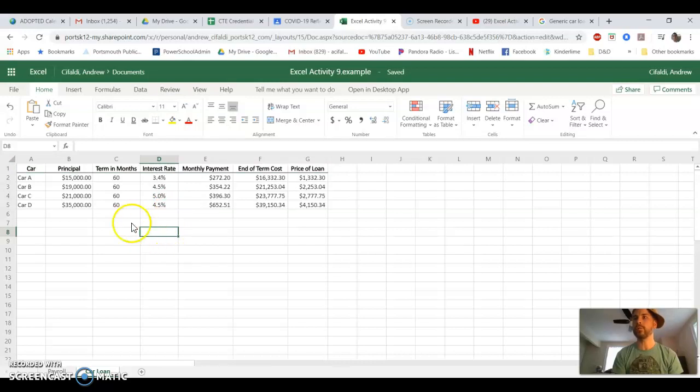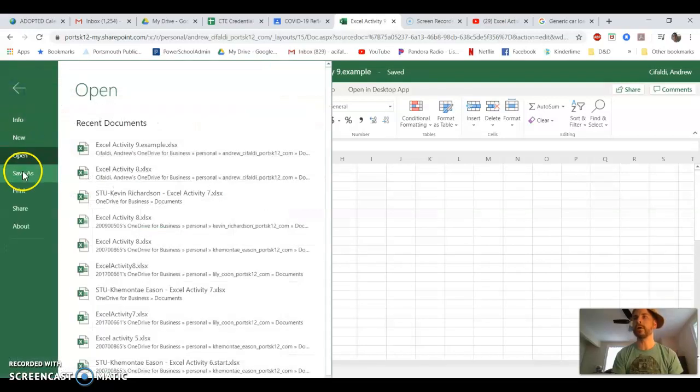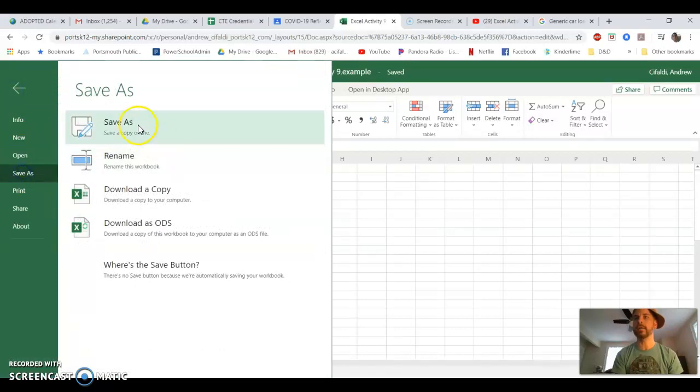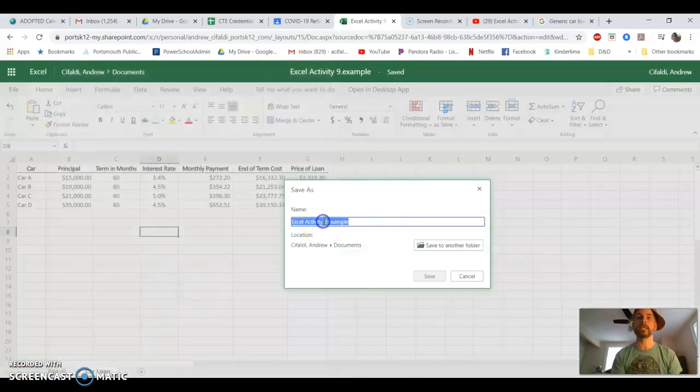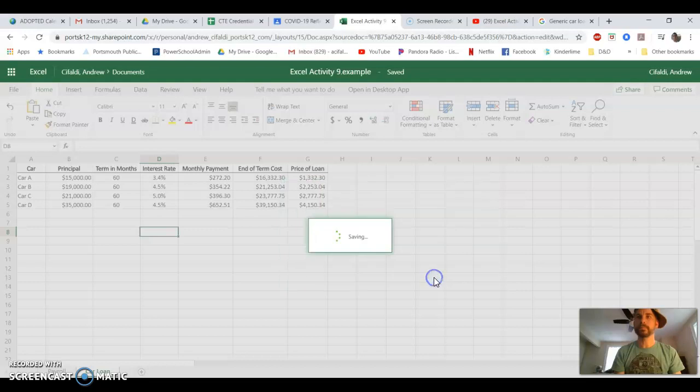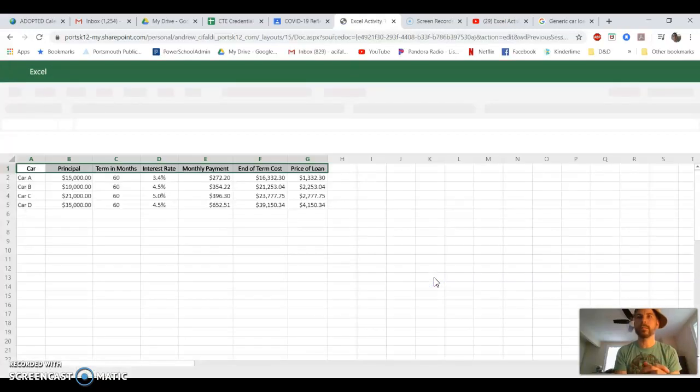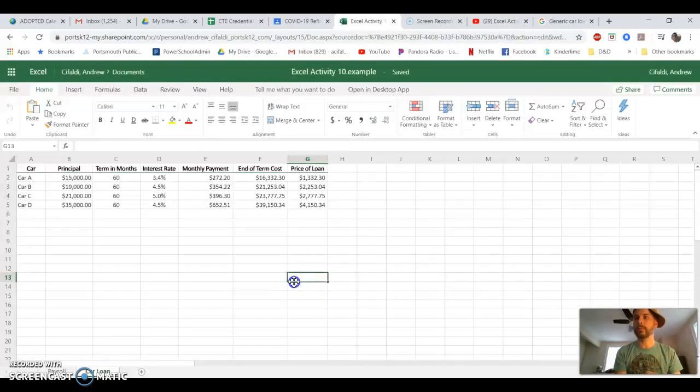If you haven't already, make sure that you file and save this as activity 10. Instead of example, you'll put your own initials. I think we are good.